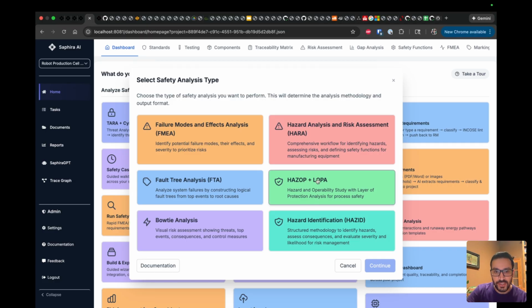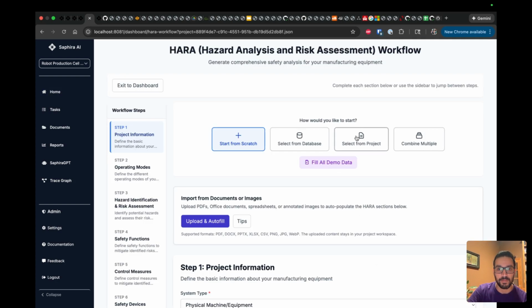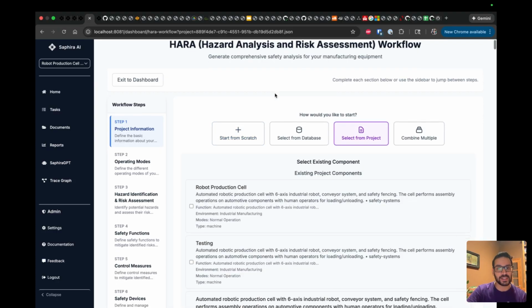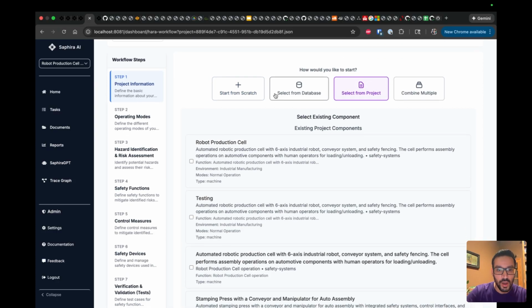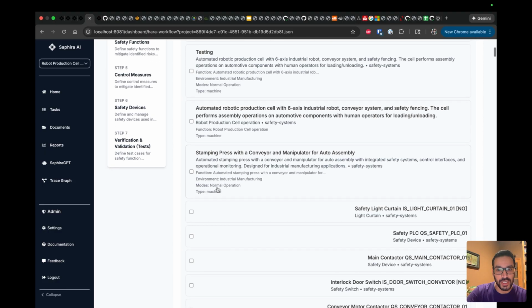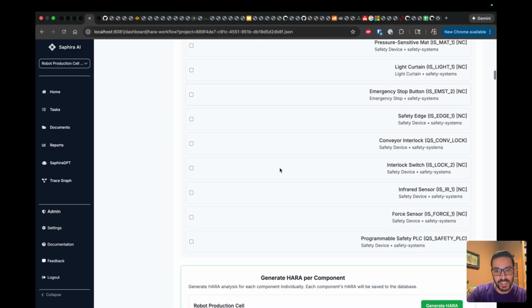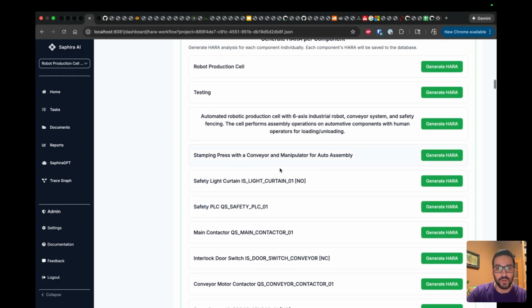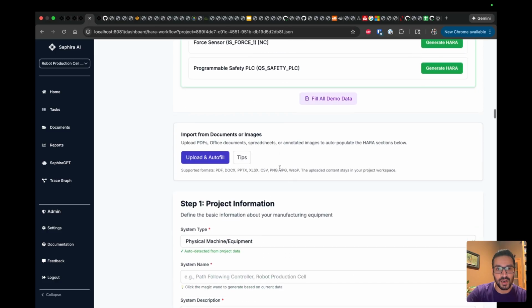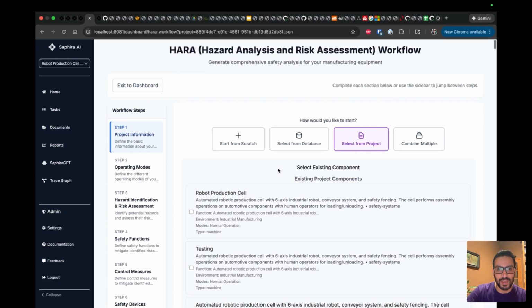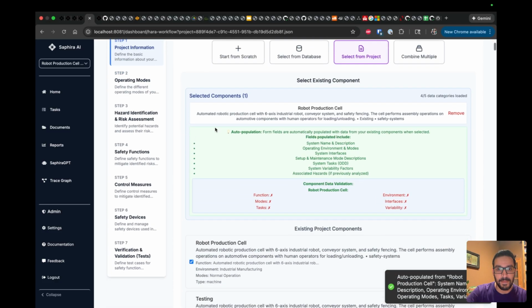Okay, before we get started, let's take a look at what actually composed this project already. To do that, we'll go back to the HARA that we've already performed here. So we can click Select from Project, and we can see the existing project components, all of which were a variety of different machines, and then all of their safety devices and other components that we had previously used to produce this HARA. So we can go back up here, and we can select, for example, the robot production cell, which selects for us all of these details.